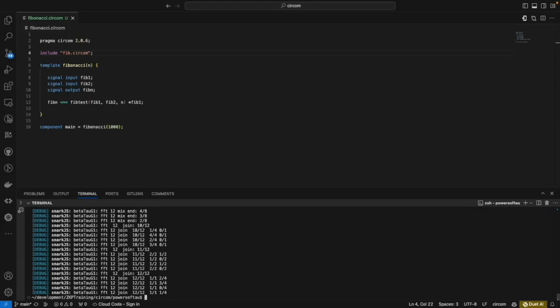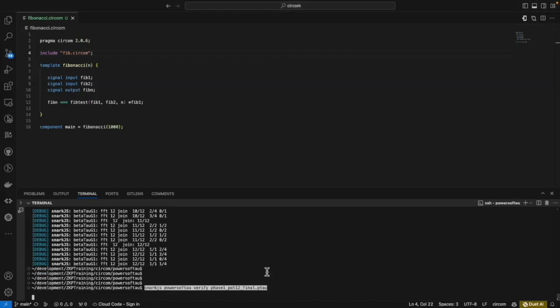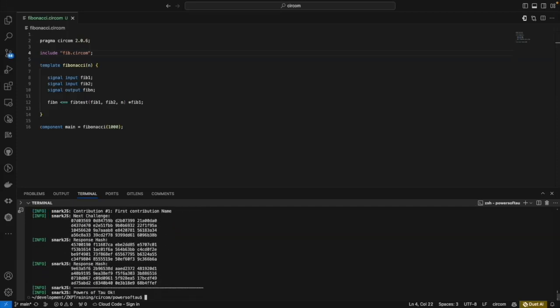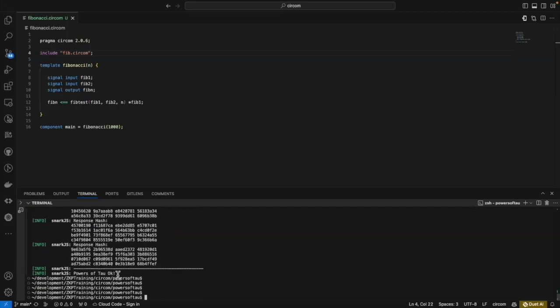This preparation command performs encrypted calculation of the Lagrange polynomials at tau, alpha tau, and beta tau. We discussed these concepts in course 1. Finally, we verify our generated tau values. As you can see, snarkjs shows us that the powers of tau are okay.